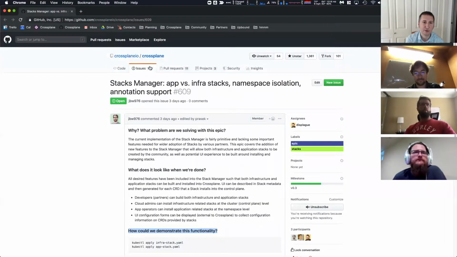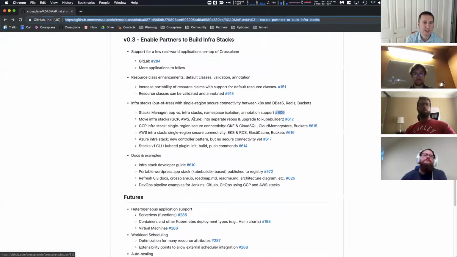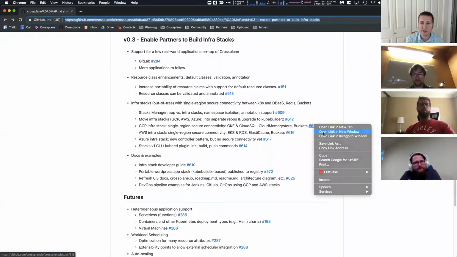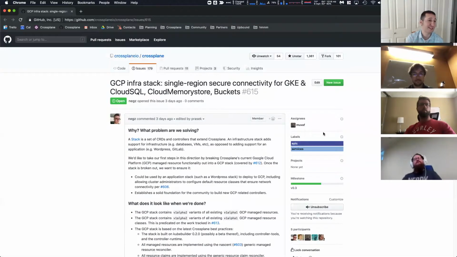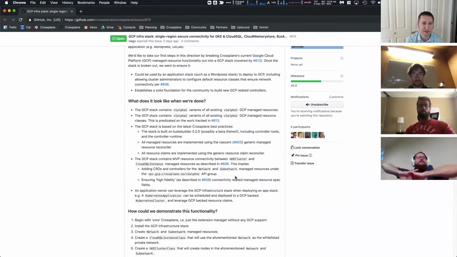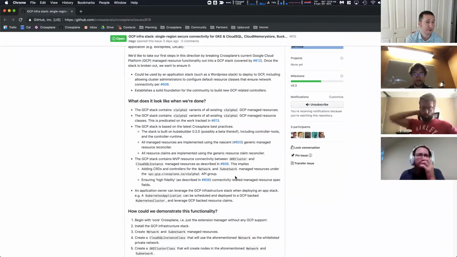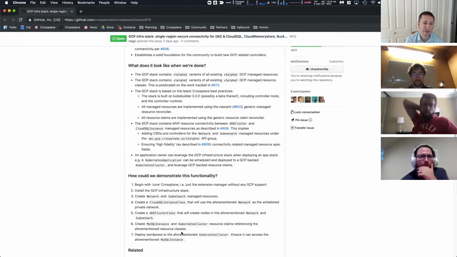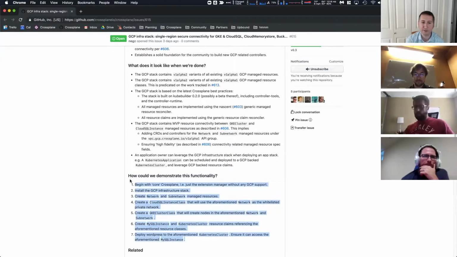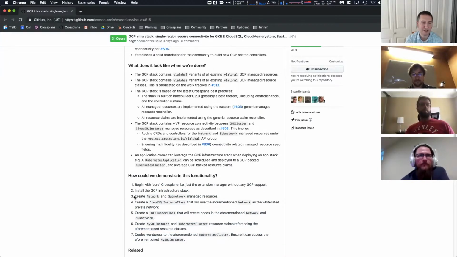So as an example, if we come over to the GCP infrastructure stack as an example that Nick wrote up. Nick did a really awesome job elaborating these epics in great detail. So this is a really great one to look at as a reference. And so he basically bulleted out how would we demonstrate this? And it's like, well, you'd install core Crossplane, install the GCP stack, and then you'd create these network and subnet resources, and then create this using the secure networking, and then deploying the portable WordPress onto that cluster.